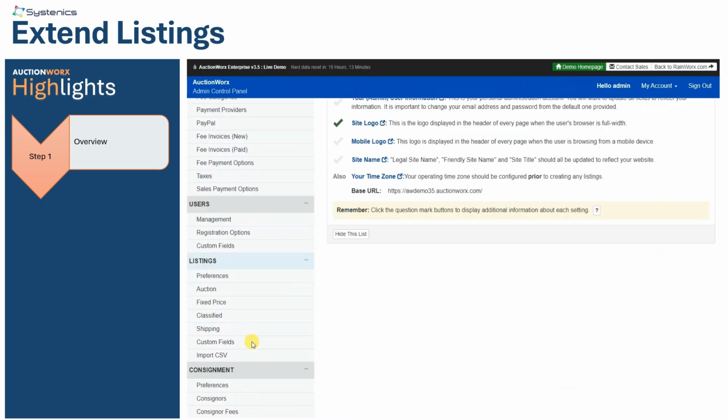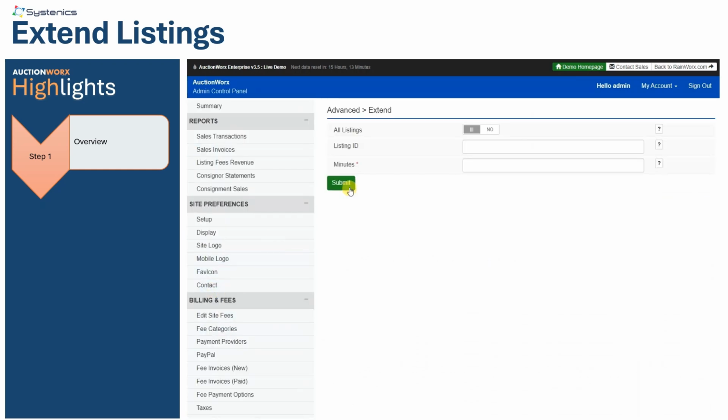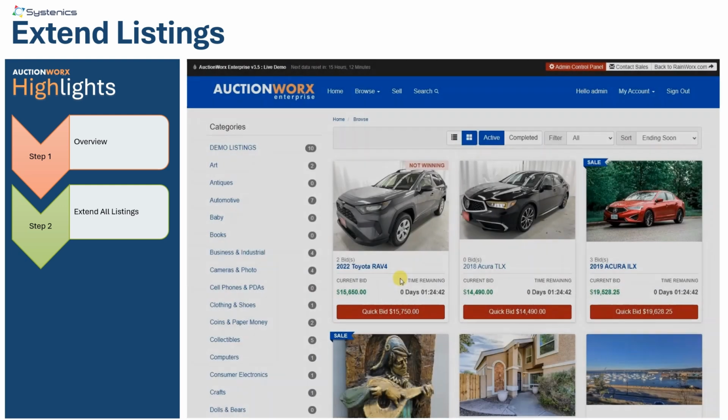From there, navigate to the Extend page, which you'll find under the Advanced section. To extend the end time for all listings, just enable the All Listings setting, enter the number of minutes, and hit Submit. Once you refresh the page, you'll see that the end times for all listings have been successfully extended.